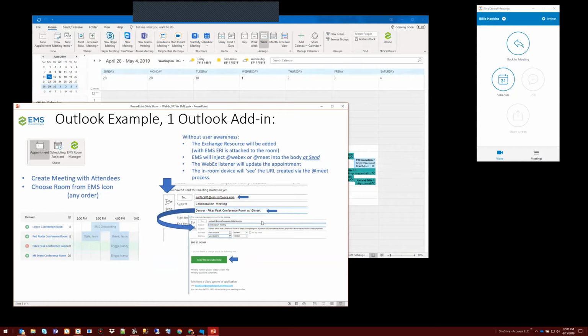And what will happen superficially is the idea of an Exchange resource being added in the background. EMS will inject the @WebEx or @Meet into the body of the message, and then the WebEx listener would update the appointment. And this is something that's done by recognizing the @WebEx or the @Meet when they click send and updating that. Now, I do not have that level of access within my plugin or my add-in or my trial license within WebEx to do that, but I can give you an idea of what it would look like.